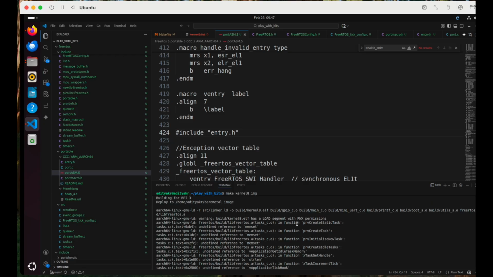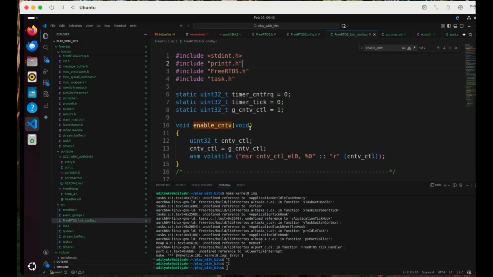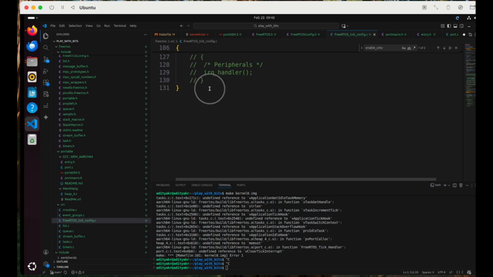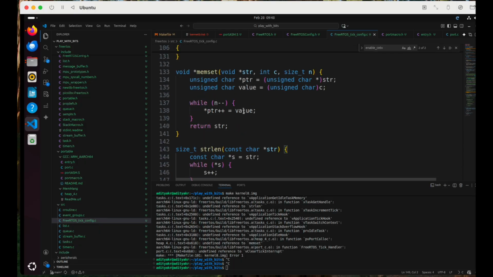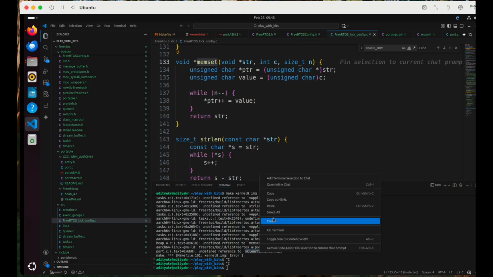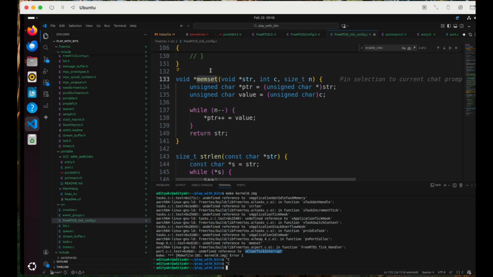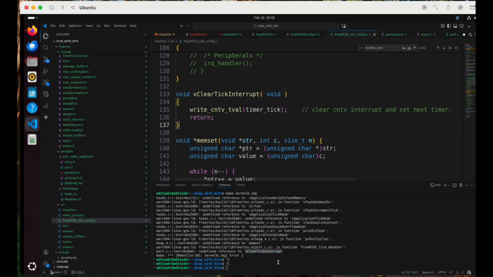Okay, so here it is showing undefined reference to memory functions. Since we are not using the standard lib, we need to define all this. So let's go at the bottom of this function and define these two functions. Okay, so string length, you can either take it from the internet or write it by yourself, and memset, just setting it to 0, right? So apart from this we need one more, clear tick interrupt. This function definitely we need to define. This function will update your timer value, so that when the next timer should fire again, only that it will update. Okay, so let's define this also. Okay, now let's build it again.